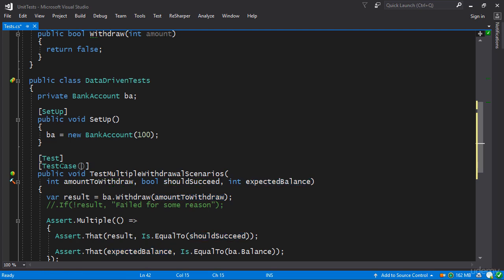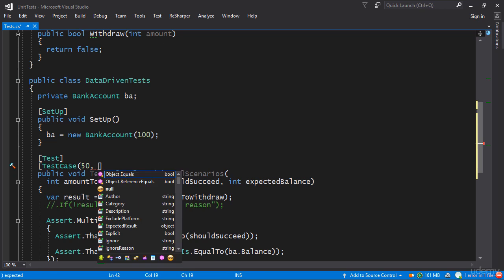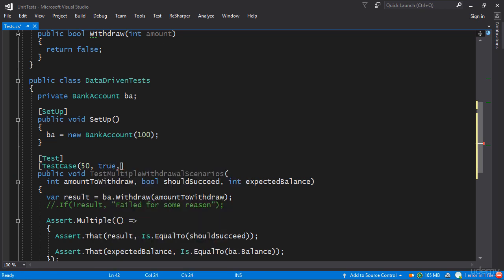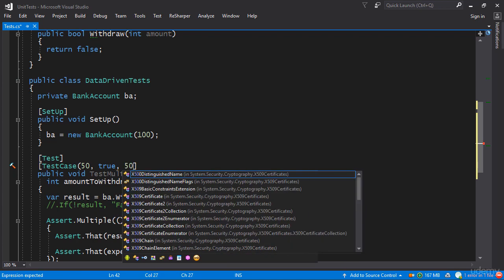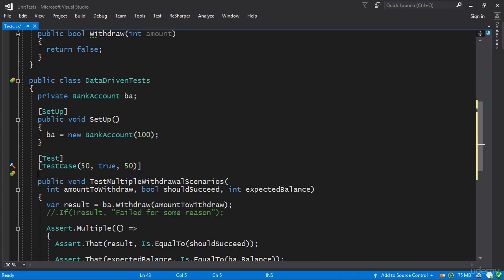So for example, we know that we have a starting balance of 100. If I withdraw 50, then I expect the operation to succeed, so I put a true in here, and the final balance after withdrawing 50 should also be 50. So that is a single test case.